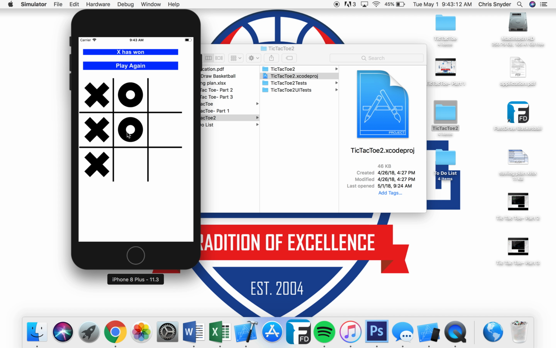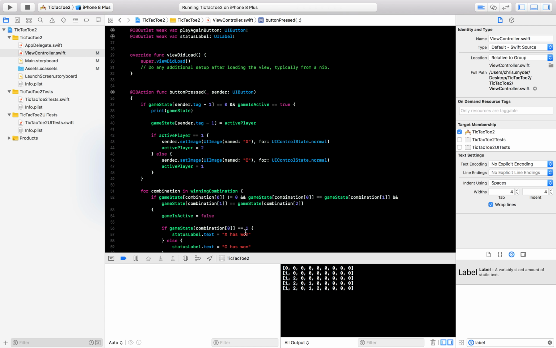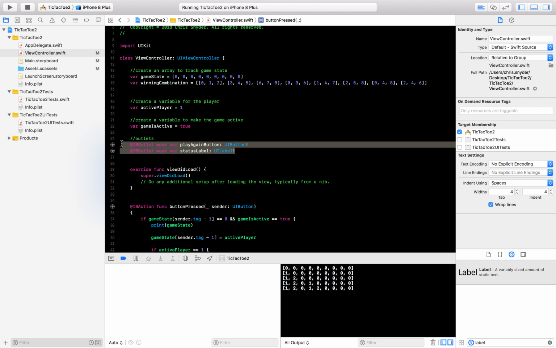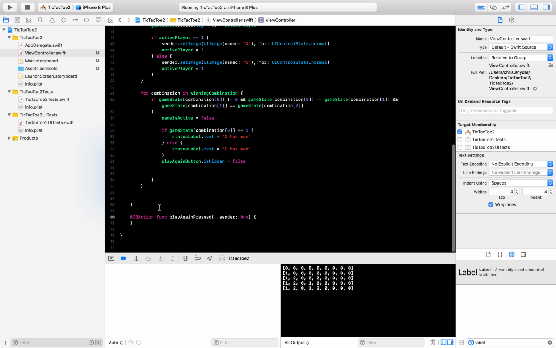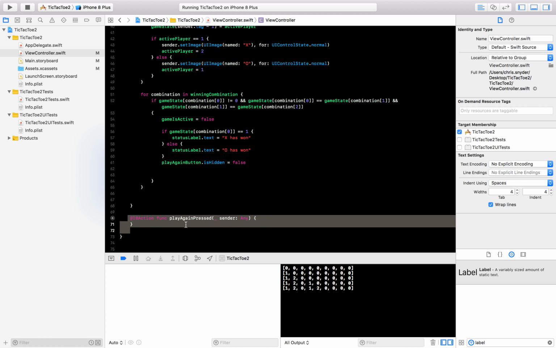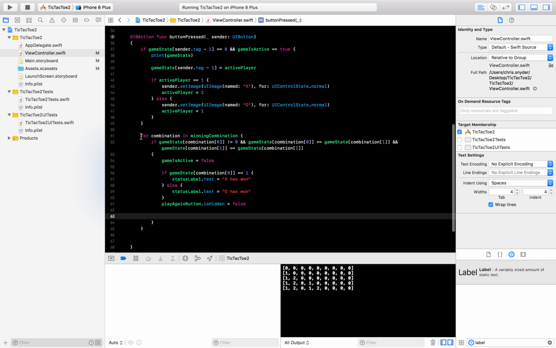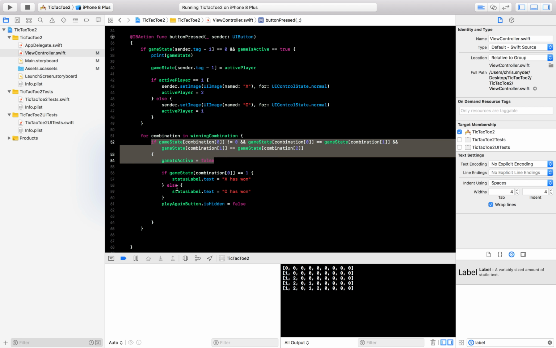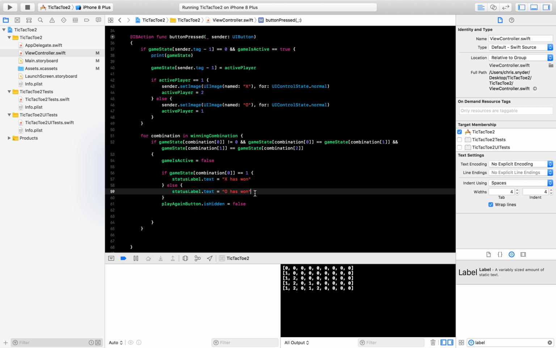But either way, the code we just created: you put your outlets in for your button and your label, we put an action in for that button, and we'll get into more with that button in the next video. And then we just updated what happens when we win. So if you get a winner, our status label will show X has won or O has won, and then that play again button shows up.